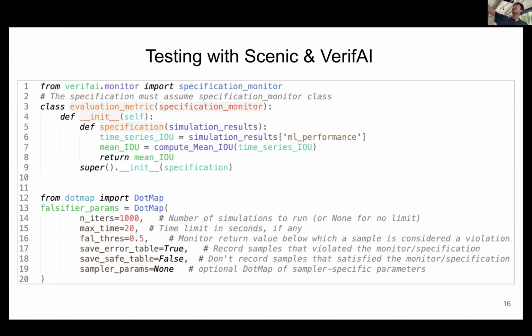And then here we're accessing that information in lines 6 and 7, and then computing a particular metric outcome, which is using IOU, mean IOU. And then from line 12 to 19, you're specifying the different configuration that you want to run the test with. So here, line 14, we're specifying the number of simulations that you want to run. Here I'm specifying to run 1,000 simulations using that Scenic program. So it will sample 1,000 times from the distribution of the Scenic program that you specified.